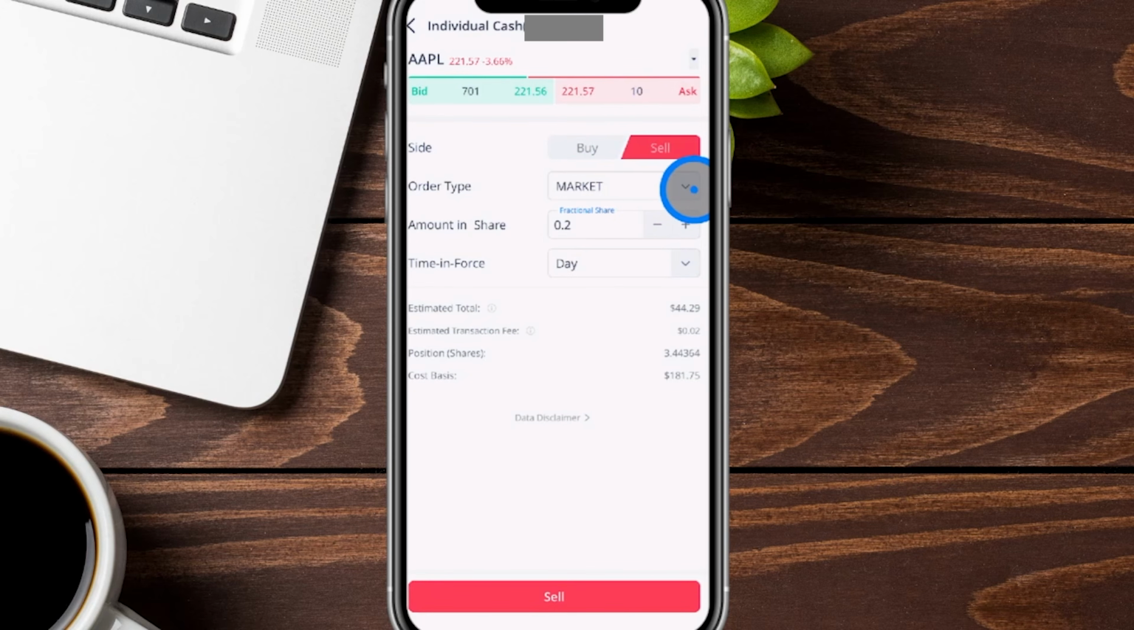If we actually switch this over to the limit, which we can't do with fractional shares, that'll just give us the option to go with a full share that we're selling, which I'll show you in just a moment. So here you can see the estimated total would be $44.29. There is going to be a transaction fee on this one for 2 cents. And then this will show us how many shares we currently have and the cost basis for when we made that purchase. And then from there, we're going to click on sell.